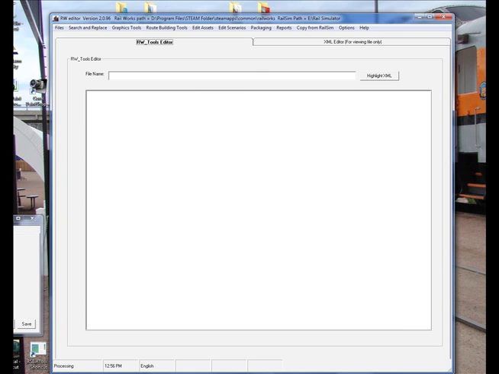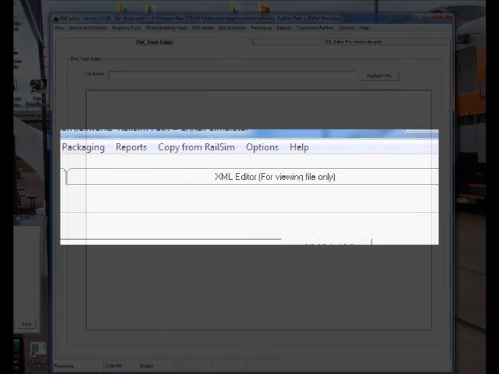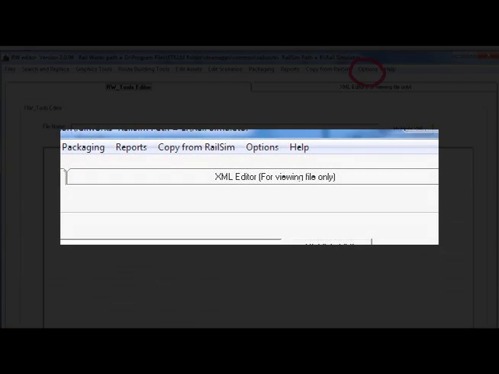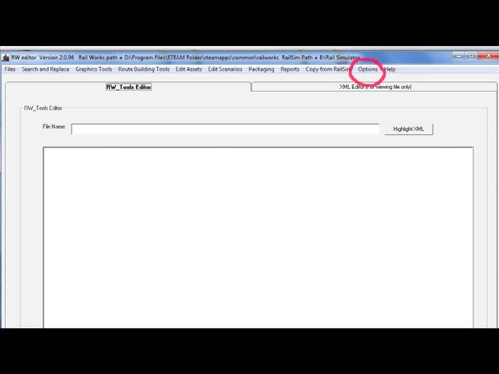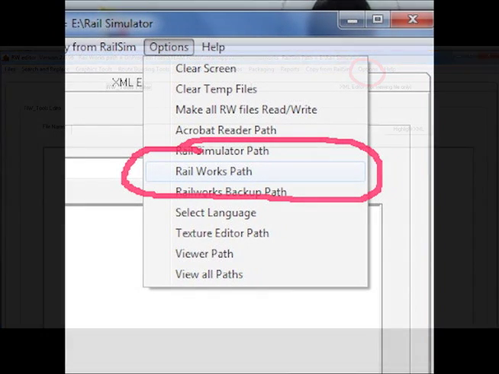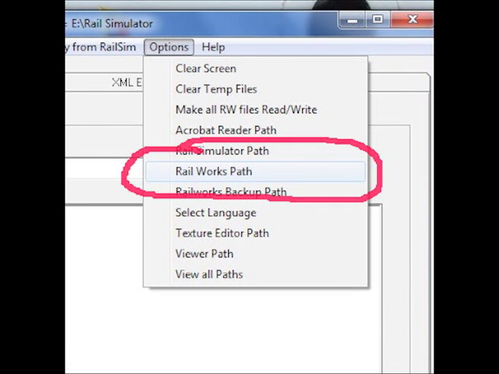If this is the first time you're using tools, you're going to need to set up at least one path so the tools know where your Railworks is located. Find the options along the top of the screen. Click on it, you'll see a drop-down menu. On this drop-down menu, select Railworks Path.